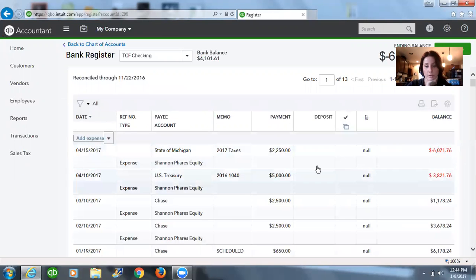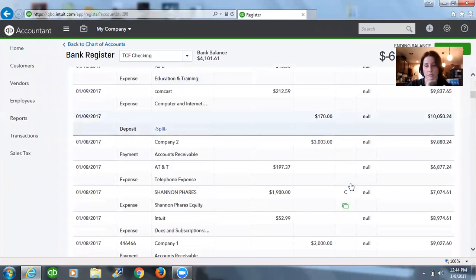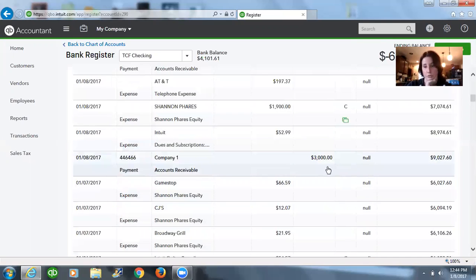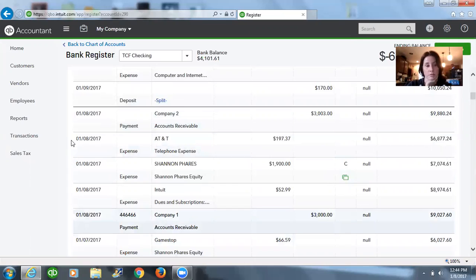Okay, so we have here a deposit of $3,003 and a deposit of $3,000 for a total of $6,003. But our bank statement isn't going to show $3,003 and $3,000 because we're depositing them together on the same deposit ticket. The total deposit ticket is going to be $6,003. So when we go to reconcile our bank statement, it's going to say $6,003, which we are going to then have to figure out which deposits equal that $6,003 in our register.